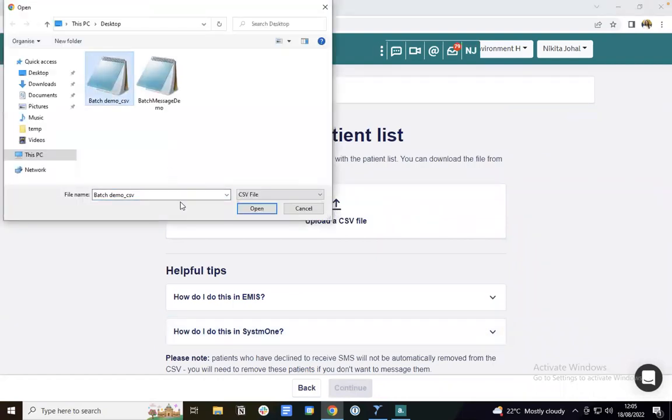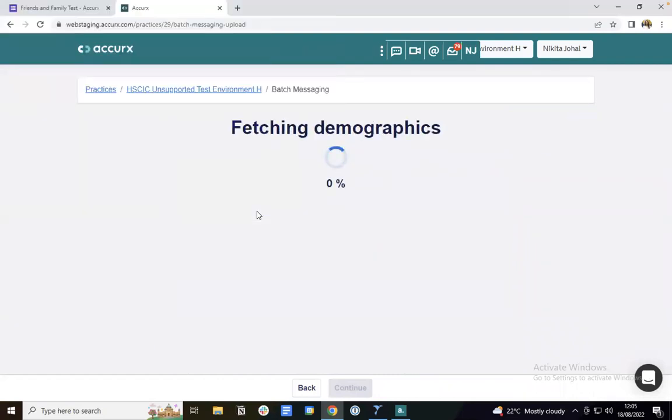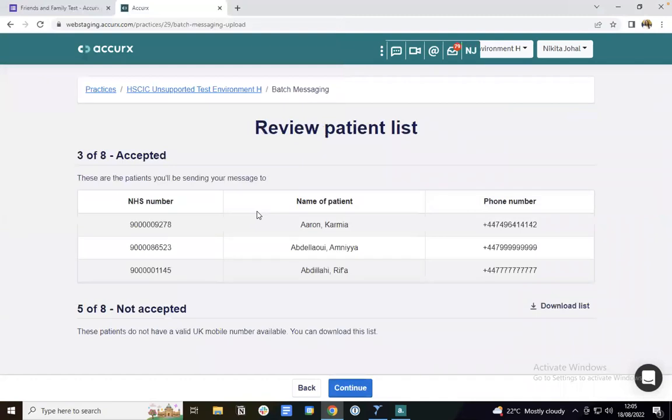So I'm going to just upload my file and I can see here it's just loaded. I can see there's actually been 3 of 8 patients who have been accepted. This means I had 8 patients on my list originally, but I'll only be able to send a batch message to 3 of them. 5 of 8 patients have not been accepted onto my list. That's because these patients didn't have valid UK mobile phone numbers.